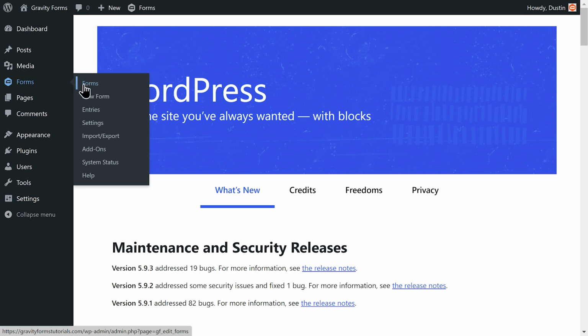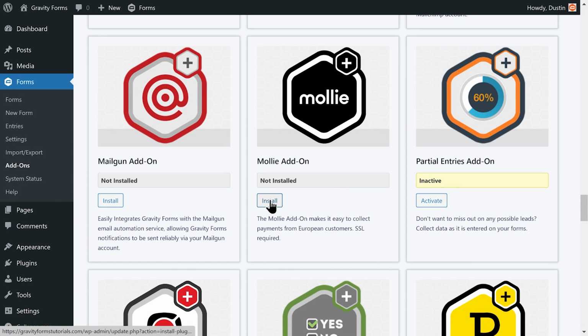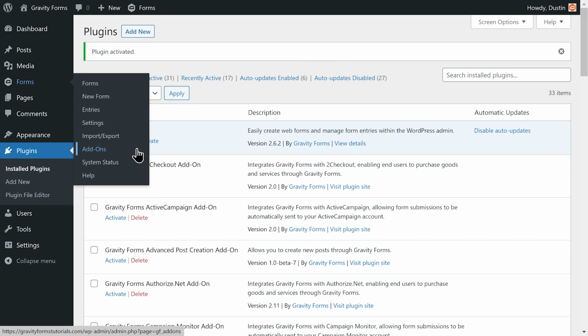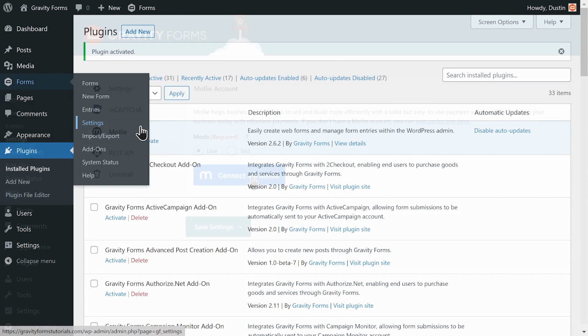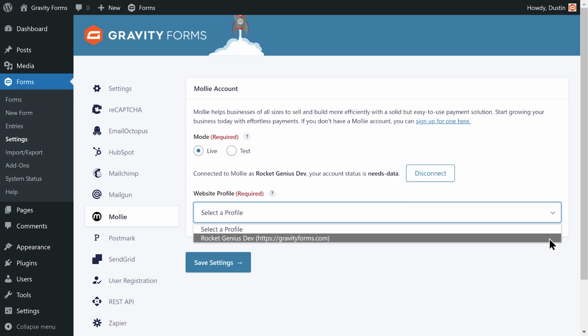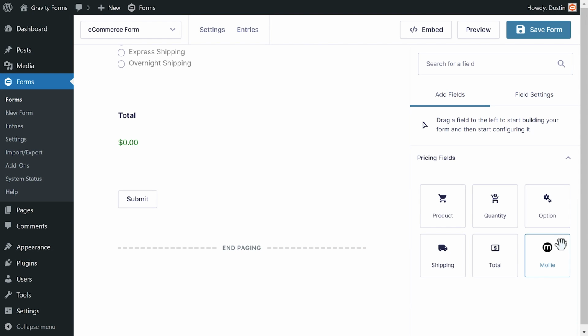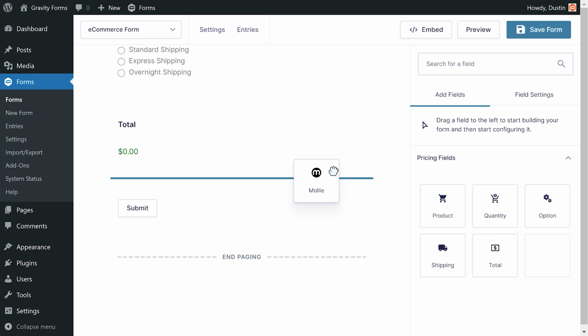To get everything set up, head to your WordPress admin dashboard and navigate to the Gravity Forms add-ons page. From there, you can easily install and activate the Gravity Forms Mollie add-on. Next, navigate to the Gravity Forms settings page to sync your forms with Mollie. If you don't have a Mollie account, you can use the link in the description of this video to create one for free. After you've synced your account, open the form editor and add the Mollie field to a form.